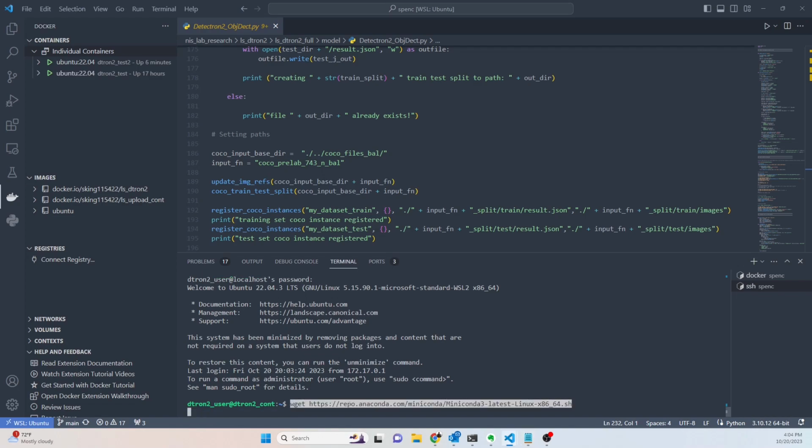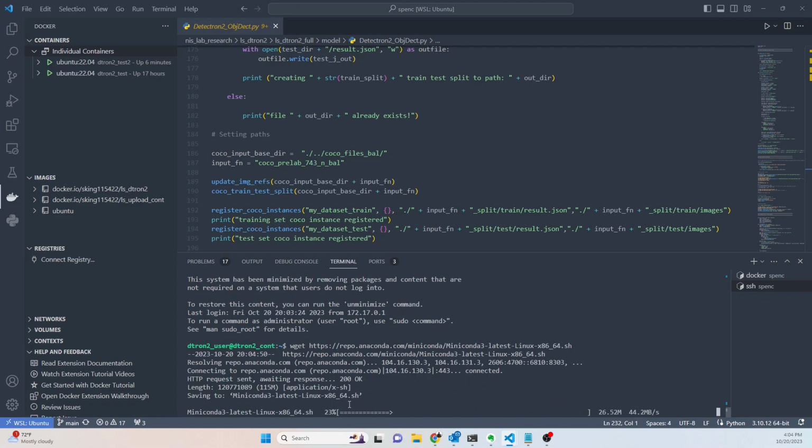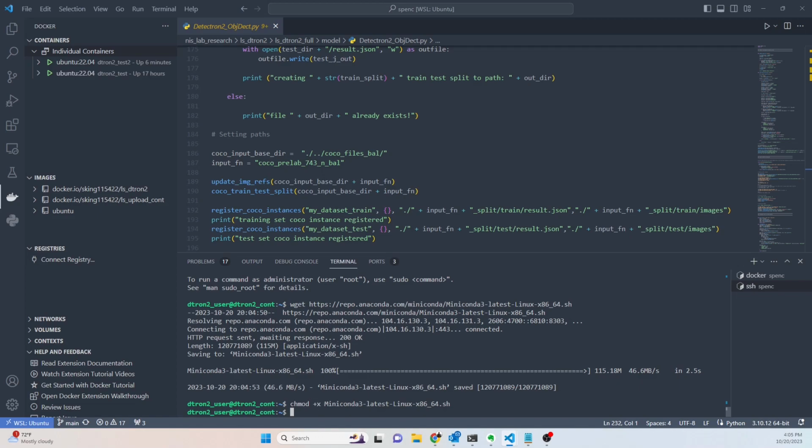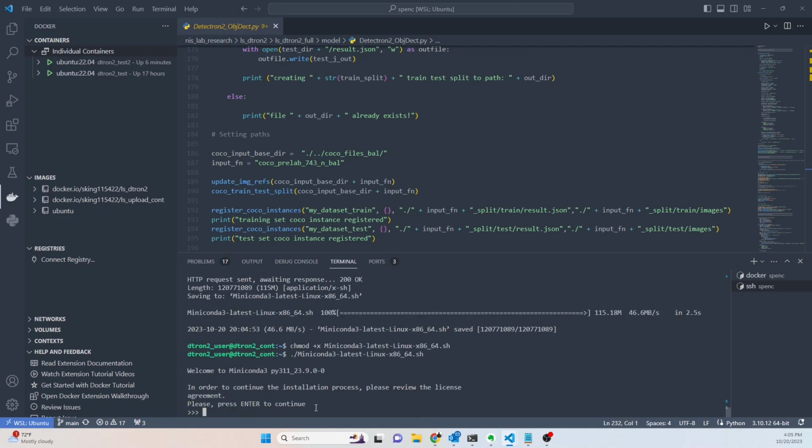So we're going to run wget, and you can find this information by just googling Miniconda install on Ubuntu, and you can find all of the steps pretty easily. But we're going to run wget. It's going to pull down the script we need to run. And then we need to change the access so we can execute it. So we're going to run this command. And then finally, we're actually going to run the script itself. And this is going to prompt us to install Miniconda.